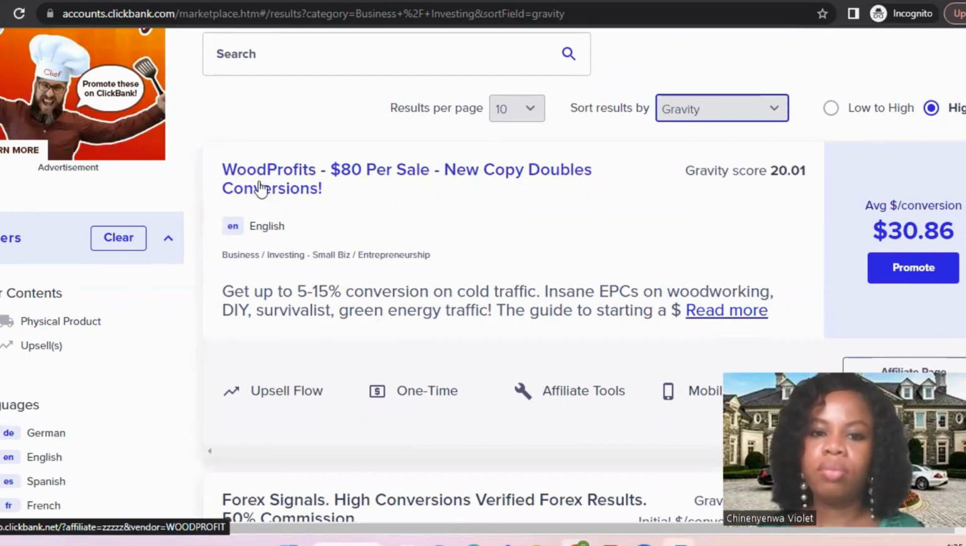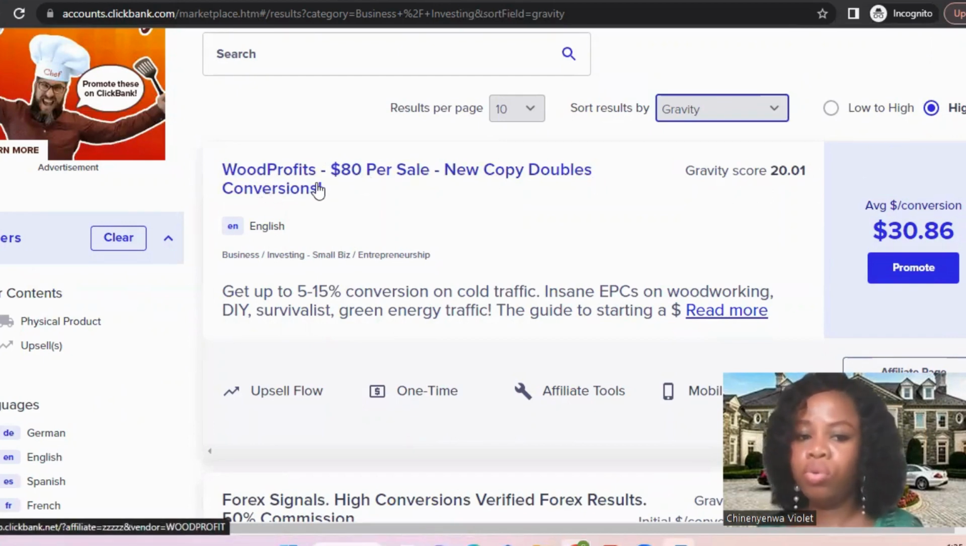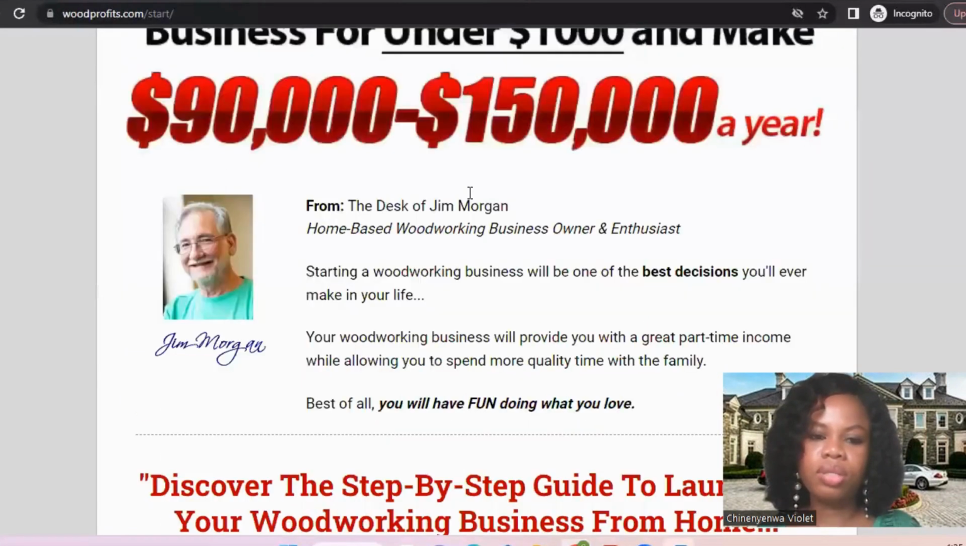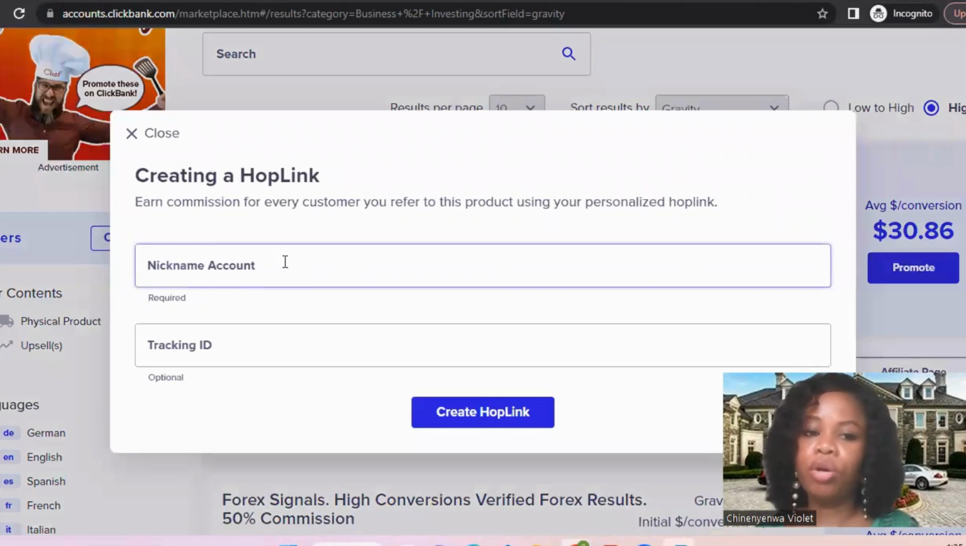And you click on, let's say we want to promote this product. You want to have more information about this product. So what you need to do is to click on the product. When you click on the product, you bring up the page. So this is the page. You can go through this. So if you want to promote this product, what you need to do is to click on promote here. When you click on promote, now you need to generate your hop link or your affiliate link.